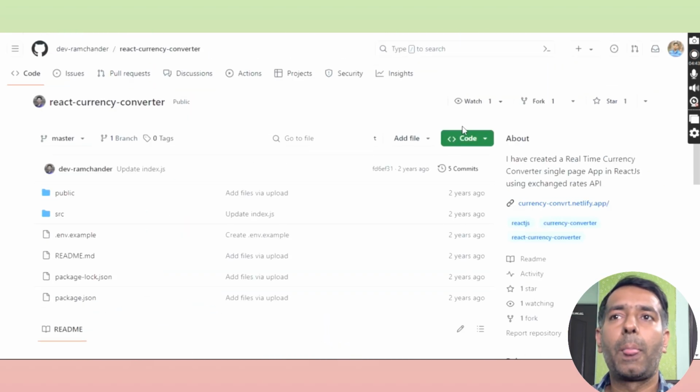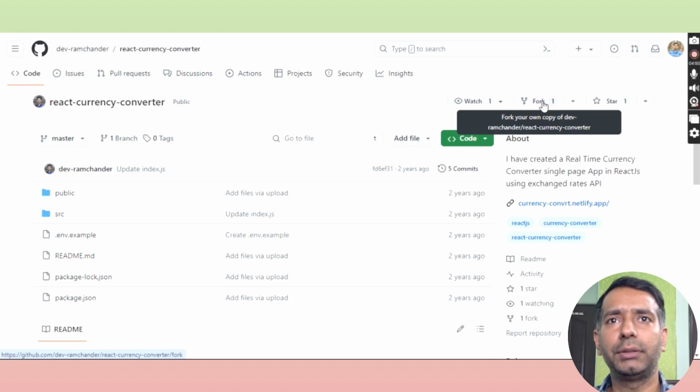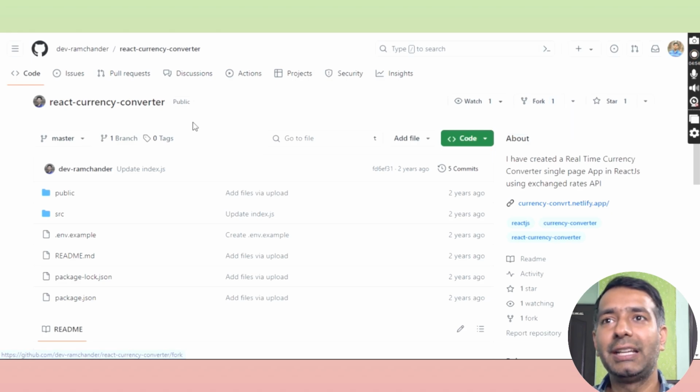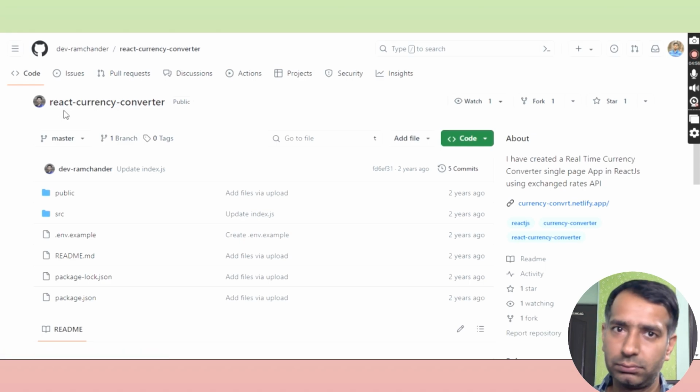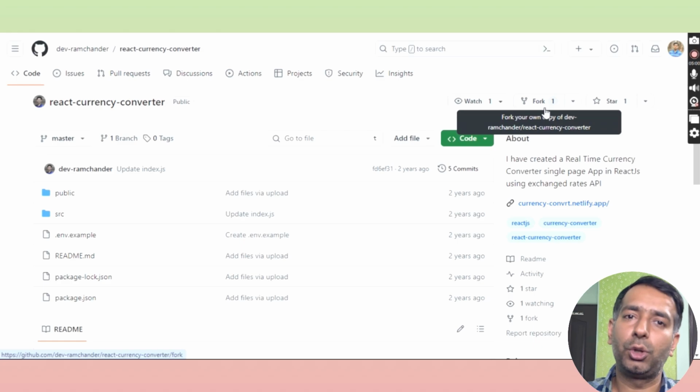Now, what needs to be done? I want this project. I want this code. How? You can fork your own copy of this. Ideally you should not change his code, right? So what you need to do is fork it. It's like cloning to your own repo.